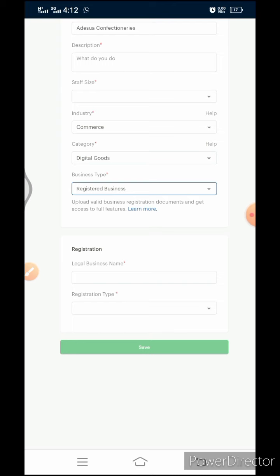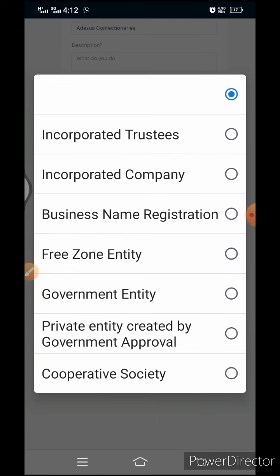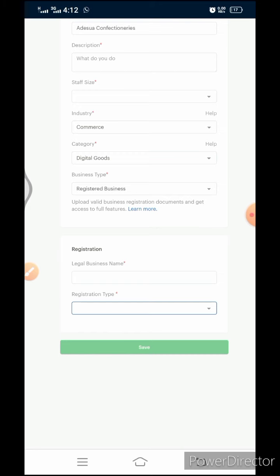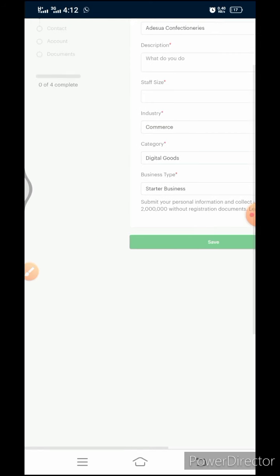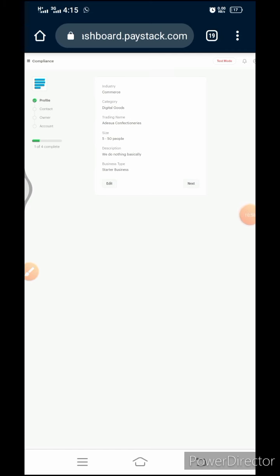Actually, I would not advise you to put registered if you don't have maybe something like a CAC document, or your business name registration and everything. If you are just an online business person, just put starter business. You see that they won't ask you again. Okay. So that's one. So when you're done with your profile, you go over to contact.